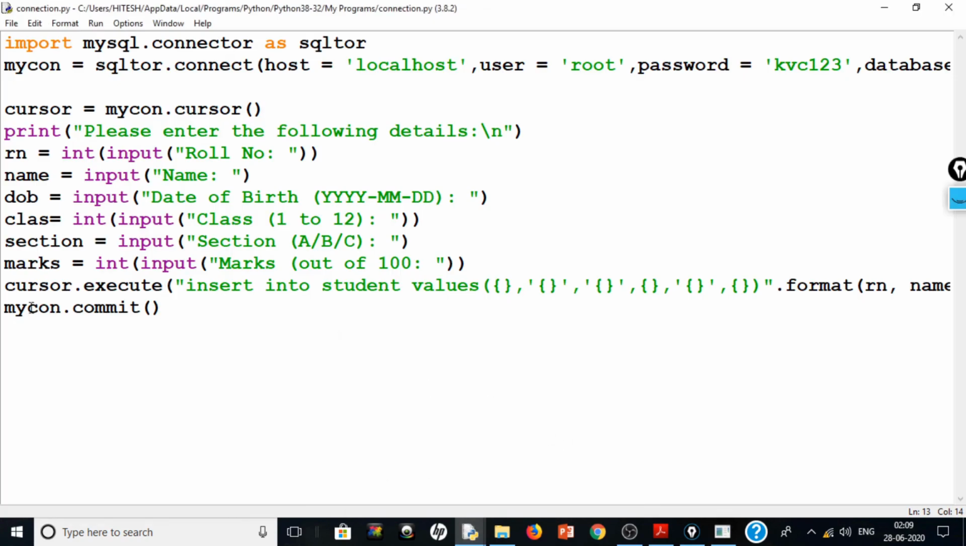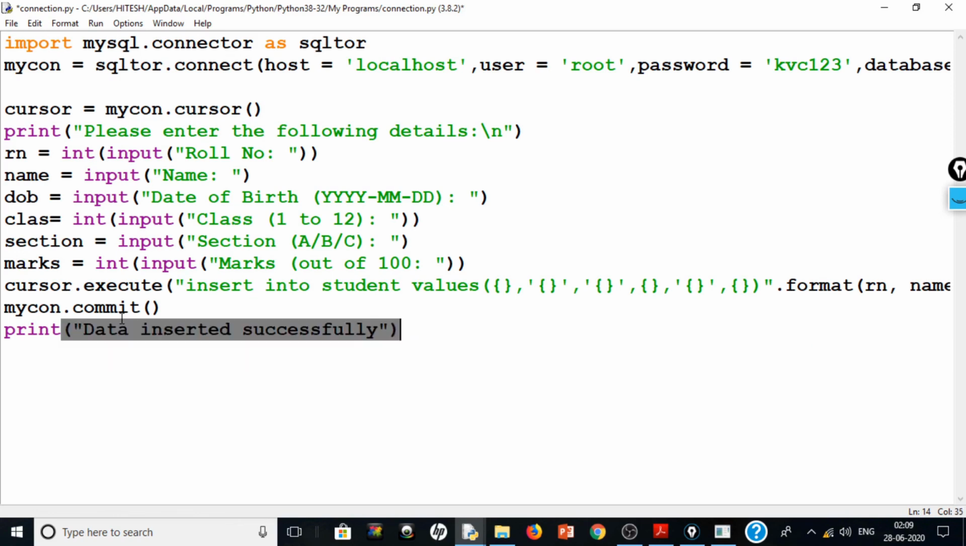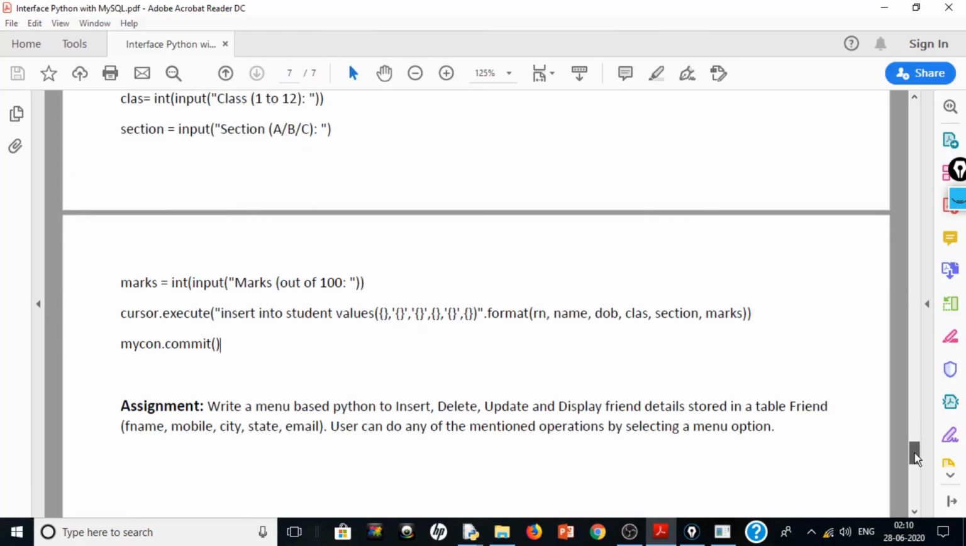We can also give a message here. We haven't given one. After committing, we can say print data inserted successfully, right? And then we can also clean up the environment by saying mycon dot close. So that is how we can insert the data. So this is all about inserting, deleting and updating data of any MySQL table.